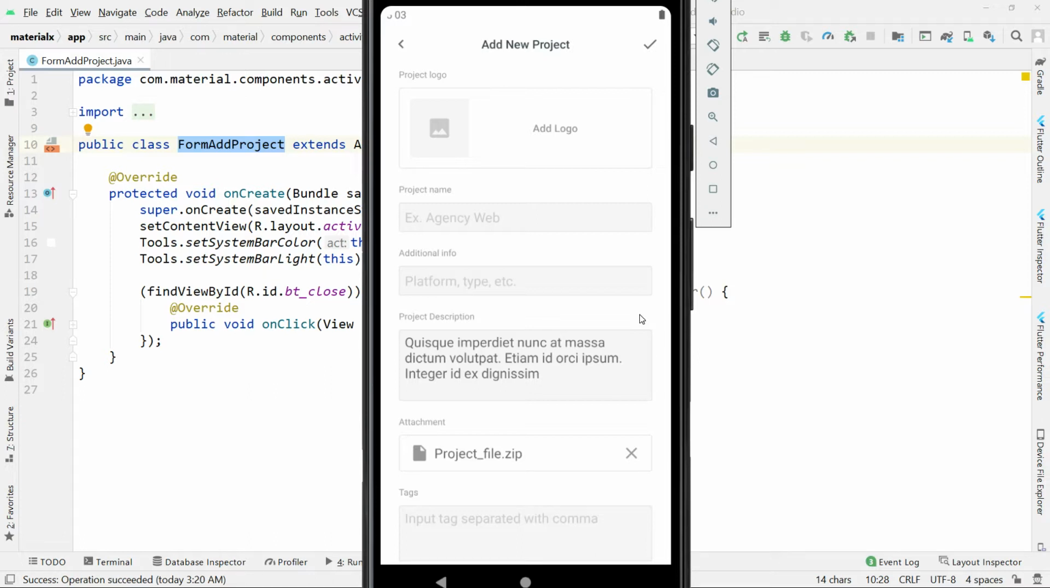My name is Mahindo Mubarak, and in today's video I'm going to create this kind of form. It's going to be a form that will allow us to add a certain project to our applications, or maybe it can be an e-commerce application and you want to add a product in your project, so you can use this kind of form.